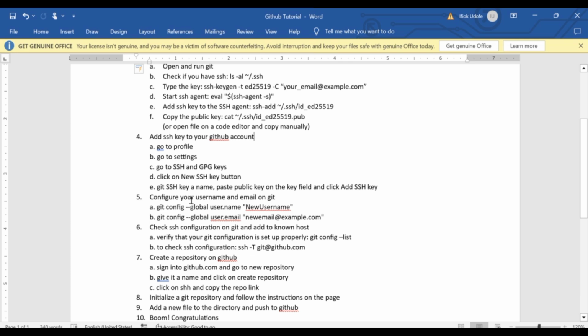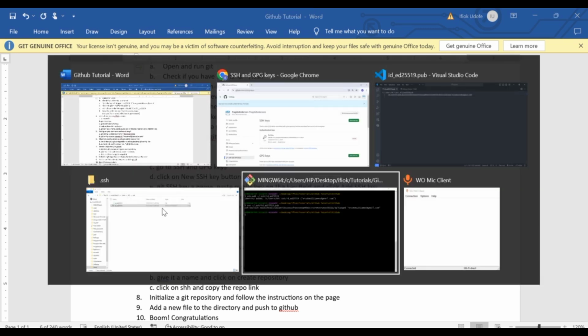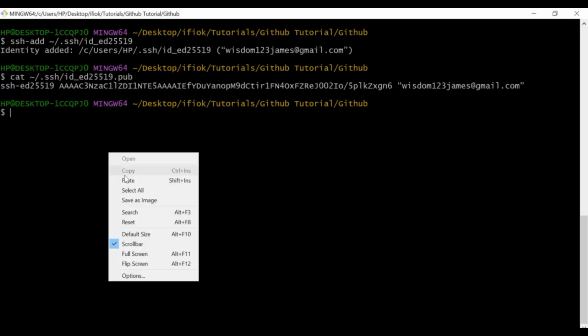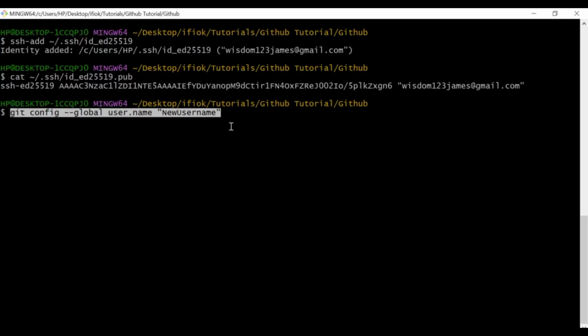So let's configure our username and email on Git. To do that, you use this command. Just go ahead and paste it. So you have git config --global user.name, then you put your username. This is my username for this GitHub account: fragile.